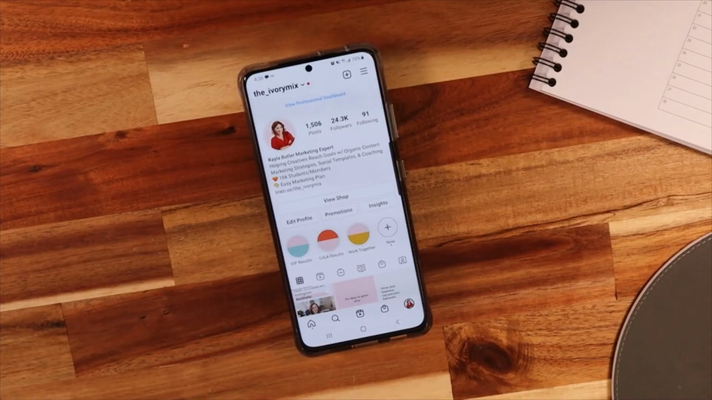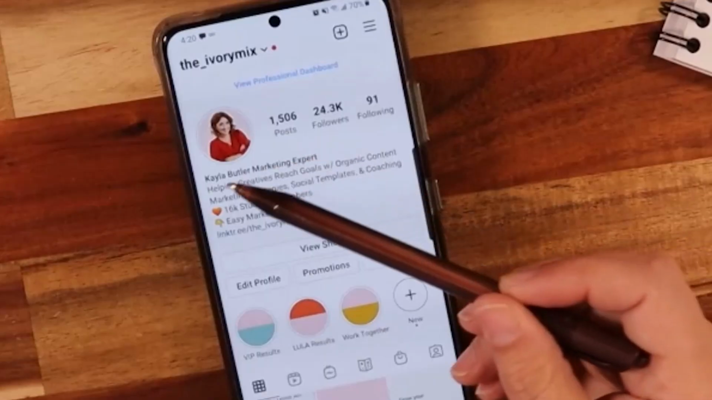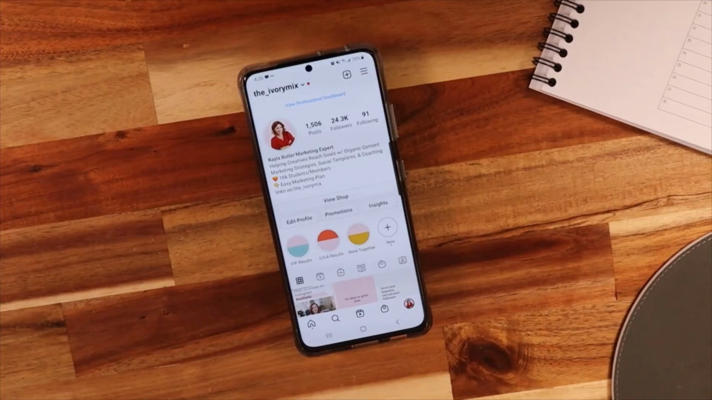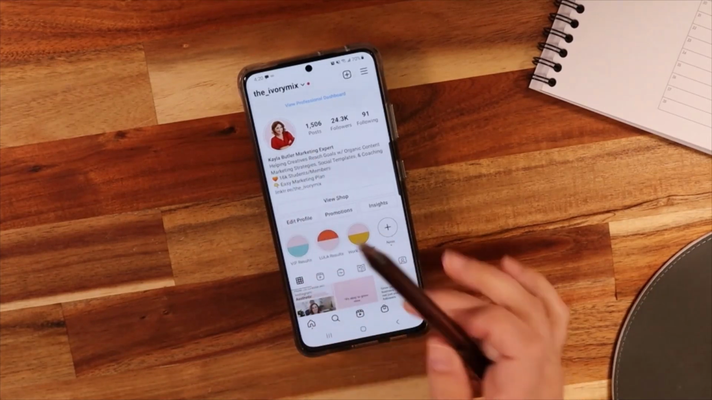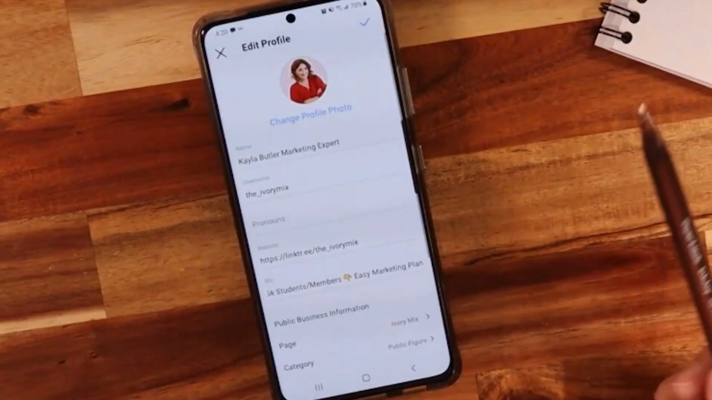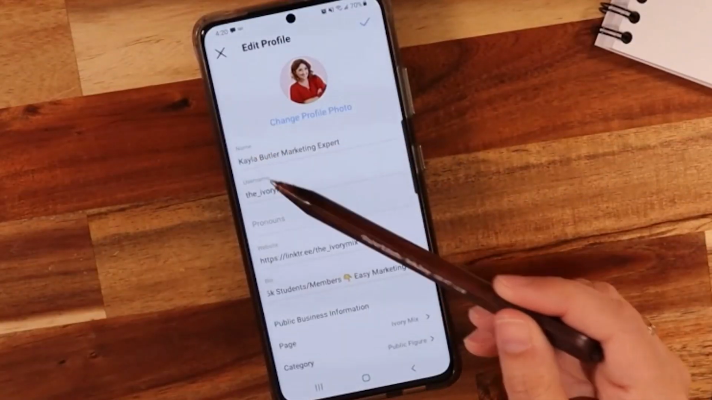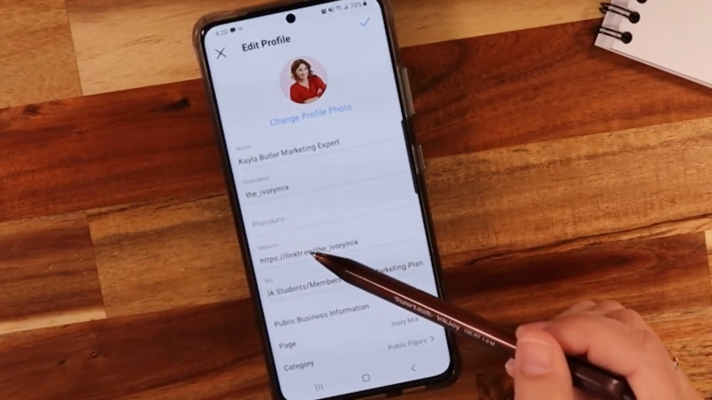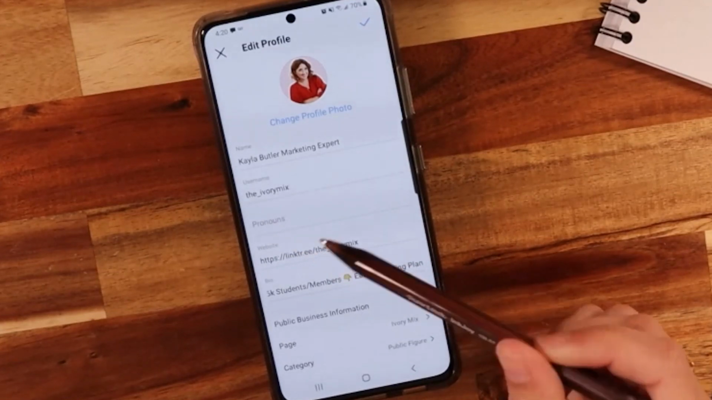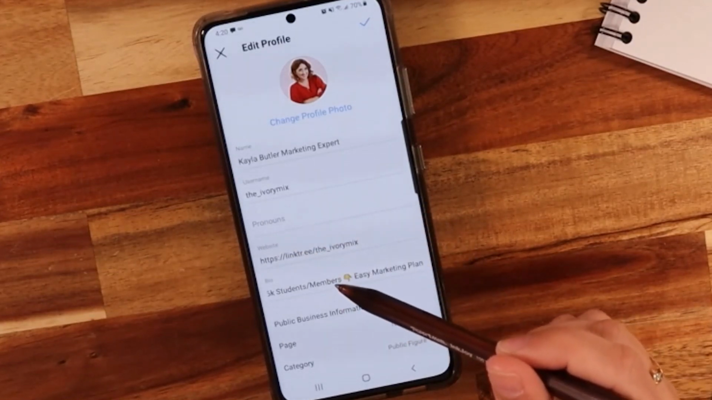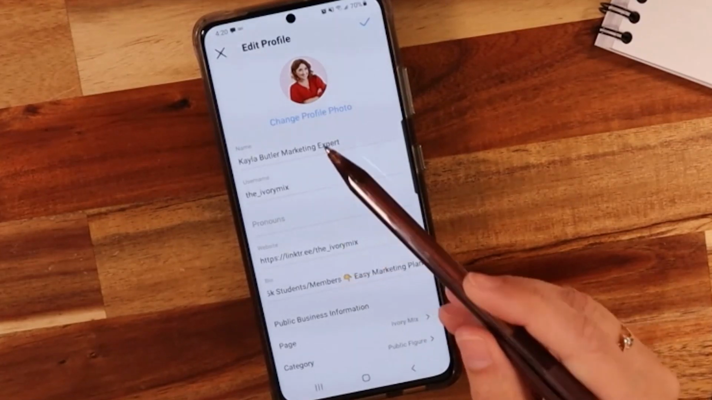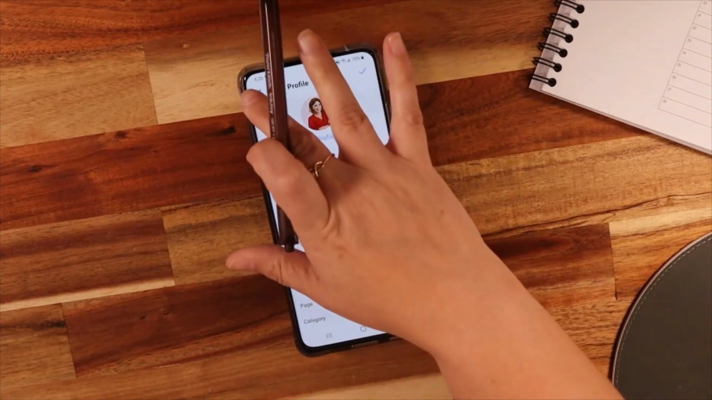So here we are on Instagram, and this is really your bio, but there's really more involved in your bio than just the description under your name. So when you go to edit profile, you have your name, your username, pronouns, the website link that you want people to click on, and your actual bio. So your bio is the last thing. So let's talk about the first couple of things.